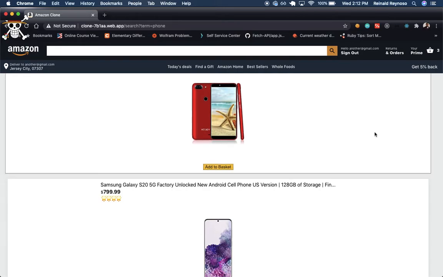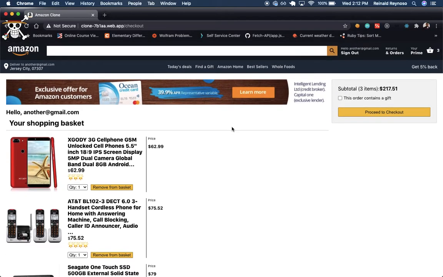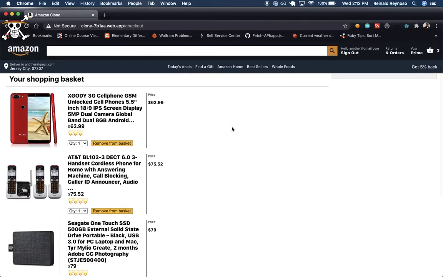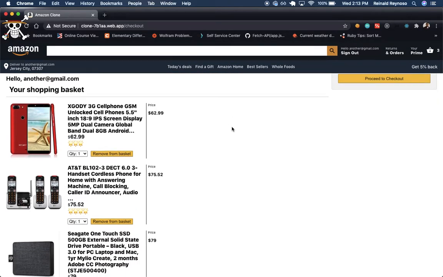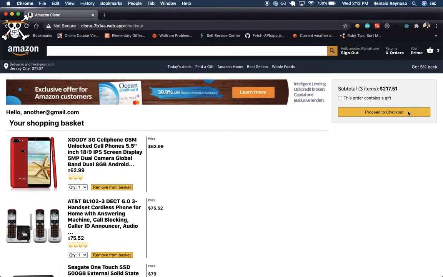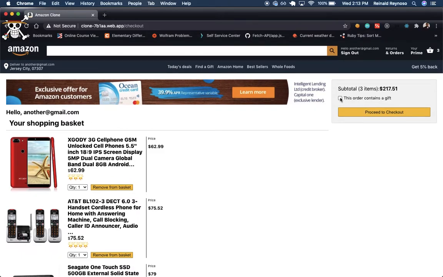So let's say we want to review the items in our cart. You can just click the cart itself, or the basket. Similar to Amazon's interface, we can view all of the items with each price, adding up the total, which is right now 217. You may have noticed some of these extra features here, like delivered to another gmail.com, Jersey City 07304, other things like today's deals along with the footer, and this order contains a gift. A lot of these are just hard-coded. It's just to simulate some of the features of Amazon.